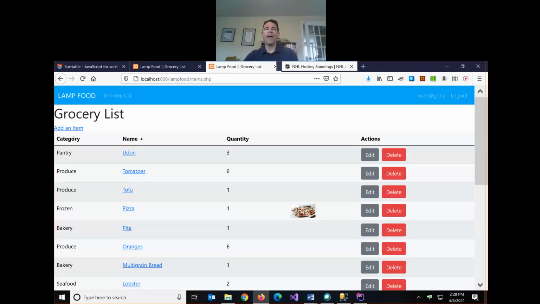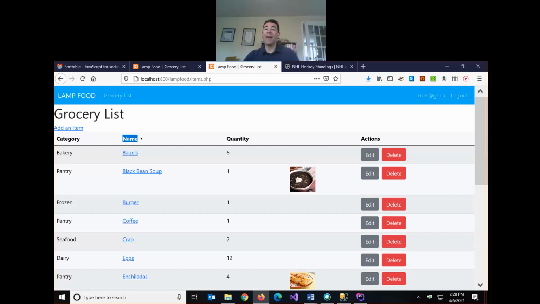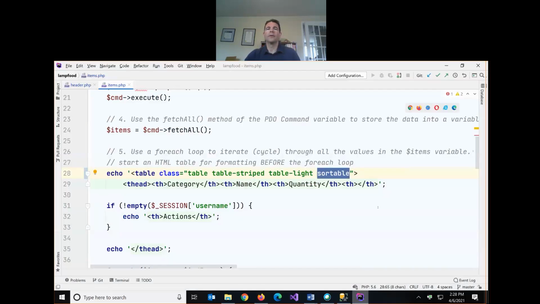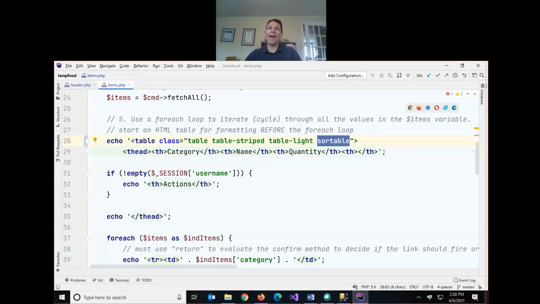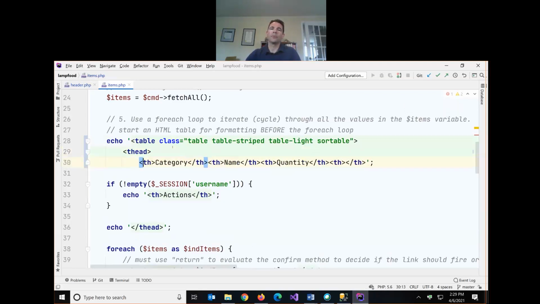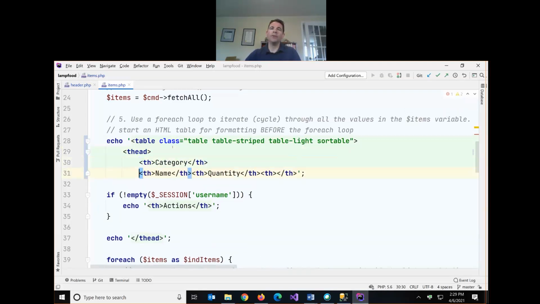So if we format these column headings as links, even if the links don't go anywhere, we'll get the cursor, which will indicate to the user that these are clickable. So what I'm going to do is wrap category, name, and quantity. I'm going to wrap them all inside of anchor tags. So I'm going to put each one on a new line, each set of TH tags.